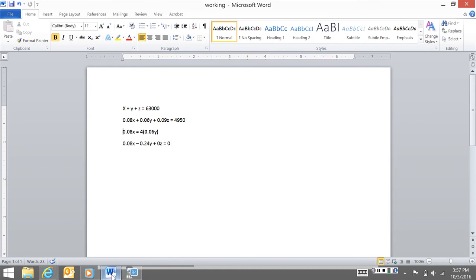Now, because we're going to put this in as a matrix, I need this all in the A, B, C, D form, in standard form. So you'll notice that I did the multiplication here, but then I moved it over and I put in the 0 for Z because I'm going to have a 3 by 4 matrix. So my matrix is going to look like 1, 1, 1, 63,000 in the first one. And then 0.08, 0.06, 0.09, 4,950.